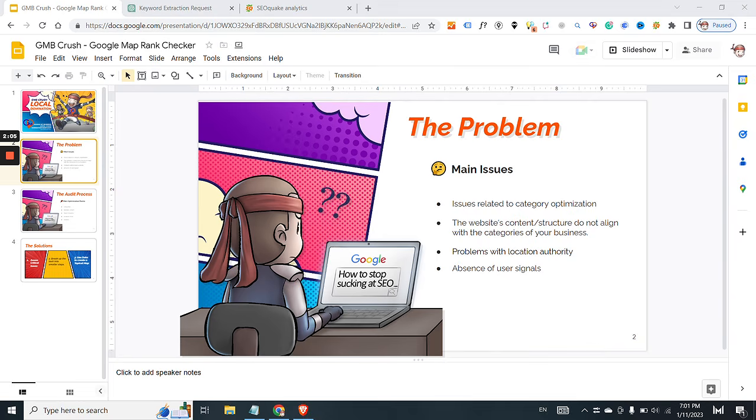As a fourth point, which is also connected to point number 3, there is an absence of user signals. Users are not finding your business listing and they are not engaging with your Google business profile. Whenever they find it, they don't click. The Google business profile looks very poorly optimized. It has just a couple of pictures, no business posts, no proper description, no products and services, and so on.